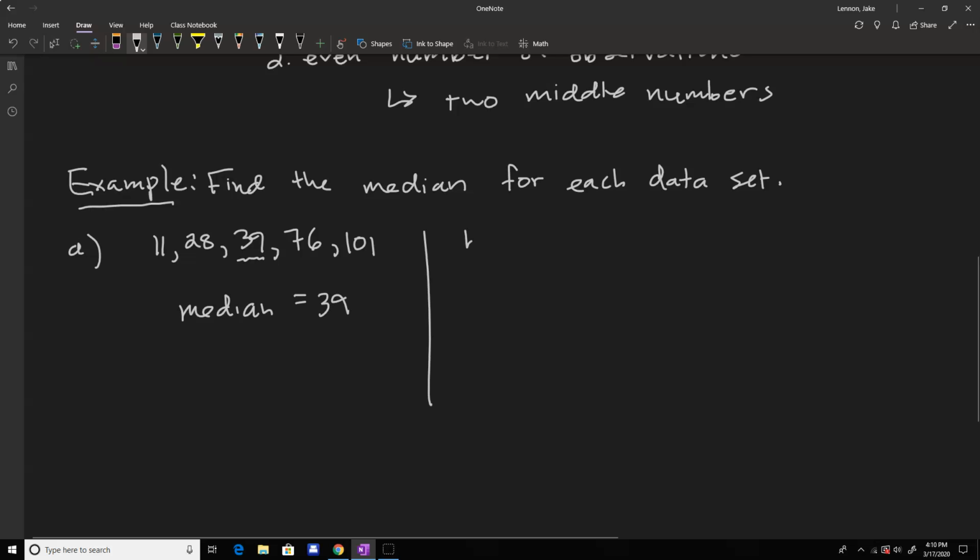So if we look at another data set with an even number of data points, say 135, 176, 212, 239, 317, and lastly 425. Well, here we have 6 data values, but there's not just one clear number in the middle. We kind of have our 2 middle numbers, the 212 and the 239.